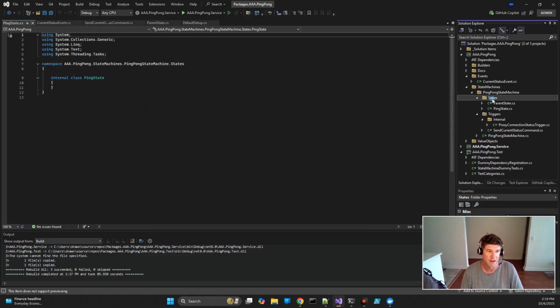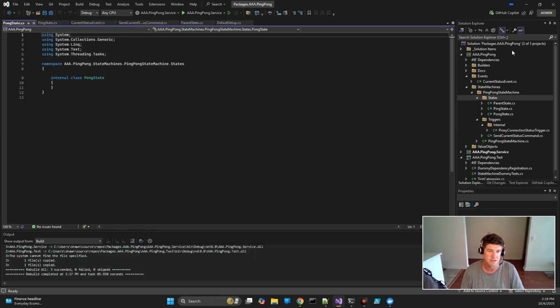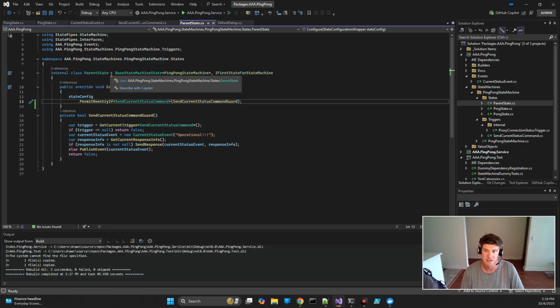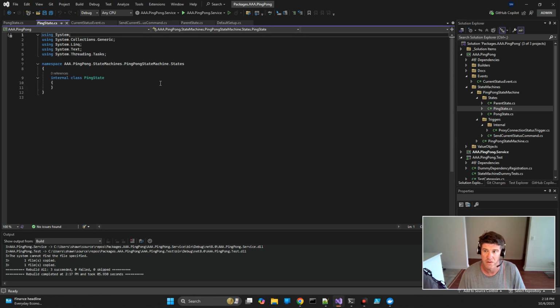And then I'm going to add a class, and we're going to call it pong state. Okay, now they're just classes right now. We're going to make them actually states. In order to do that, we're going to make them a base state machine state, and we're going to tell it it belongs to the ping pong state machine. So we'll inherit from this, and we'll do that for both.